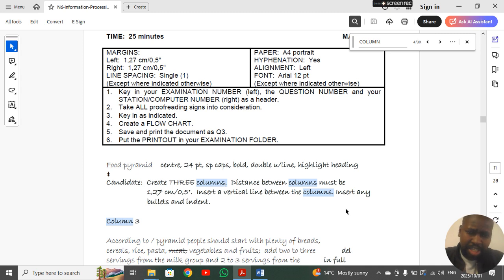But if it's a display work, mostly it will need you to insert a table. So you use a table as your columns if it's a display work, the question of display work. And then sometimes they just ask for columns, like here. So here they've just asked columns.